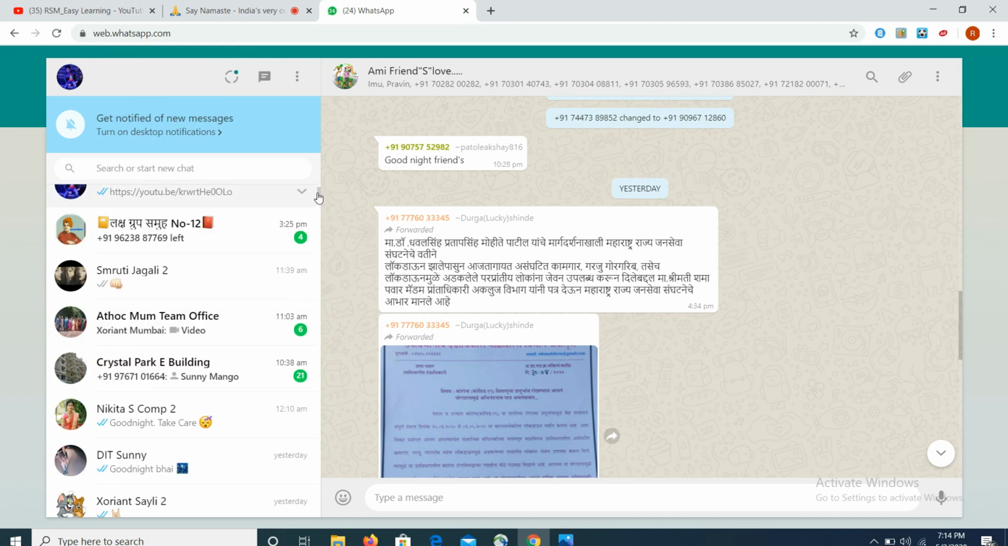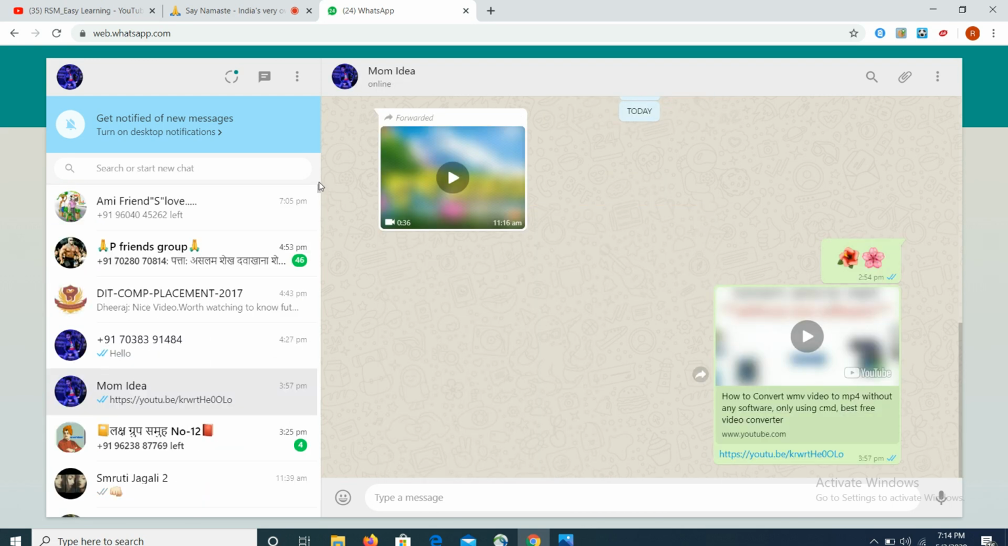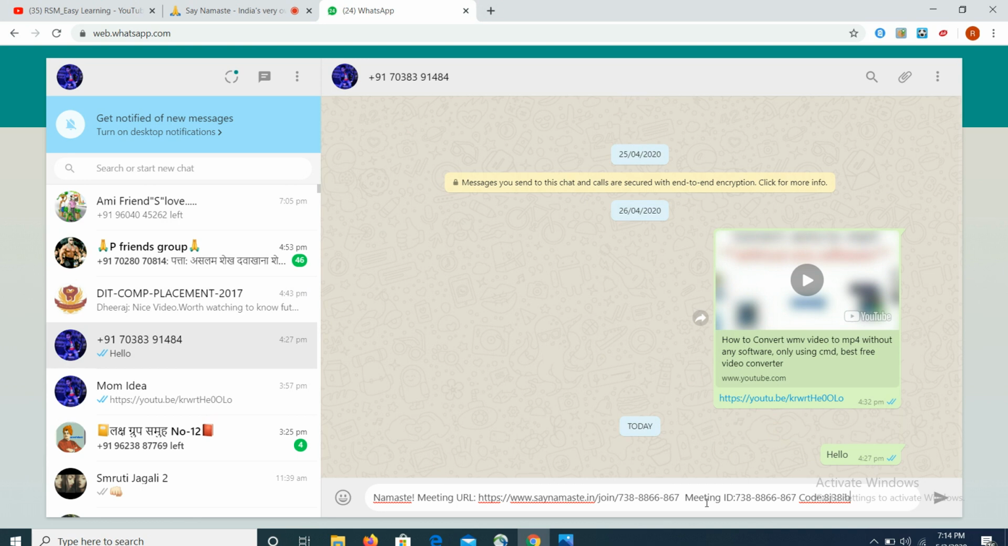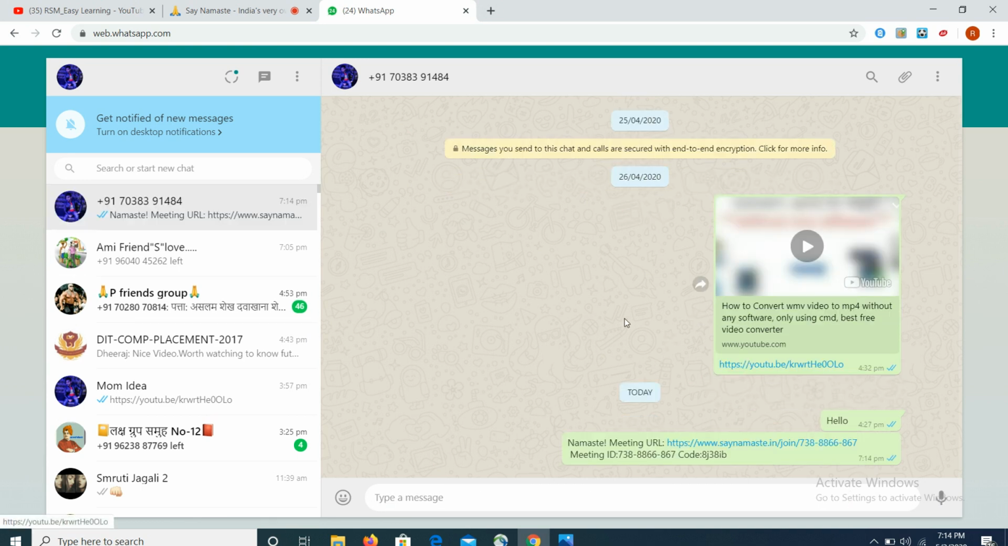Okay, so let me paste this. Let me paste this invitation link here and click on the send button. So at the receiver side, this link will get displayed along with the meeting ID and its code. Currently for presentation purposes, I have sent this invitation link to myself on the mobile. So let me log in through my mobile.